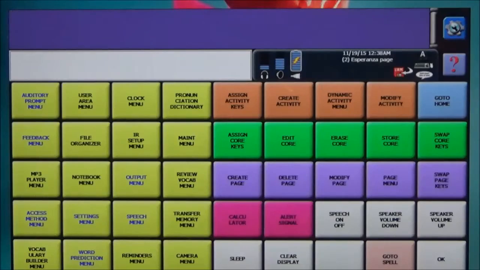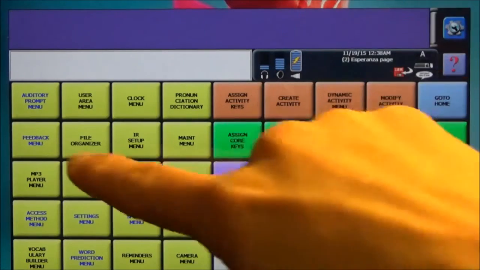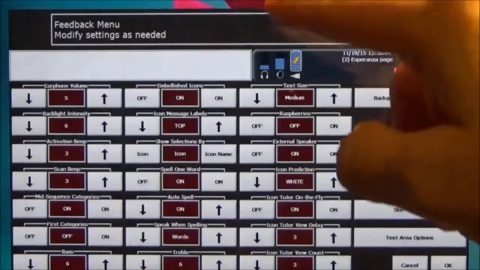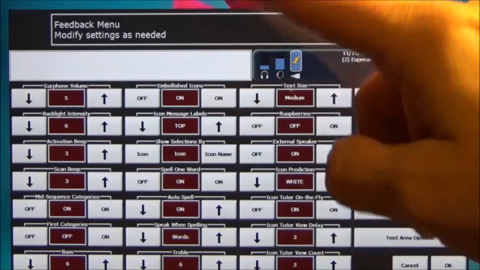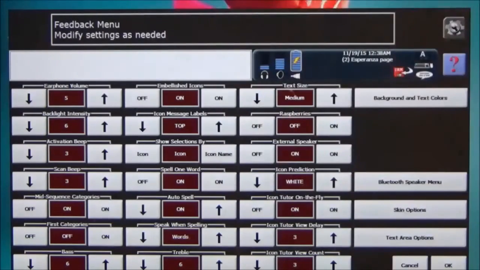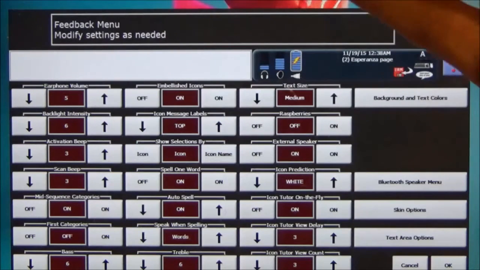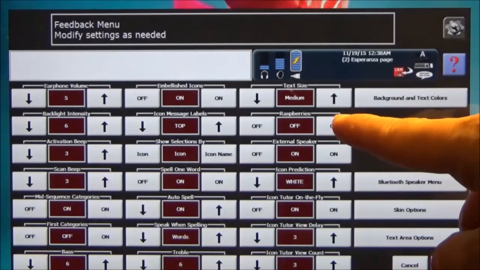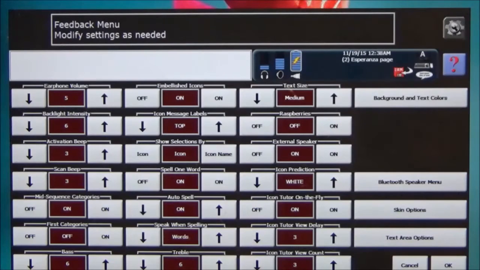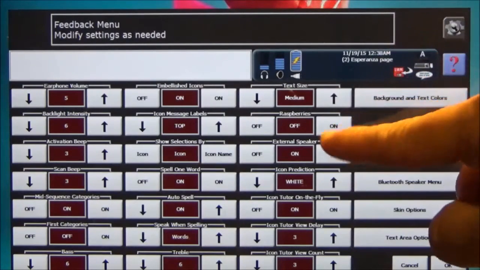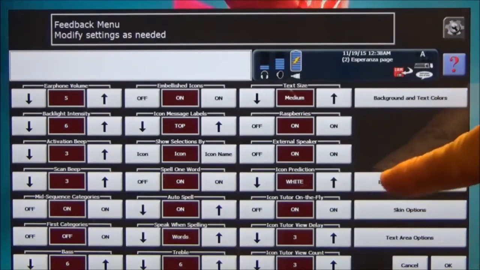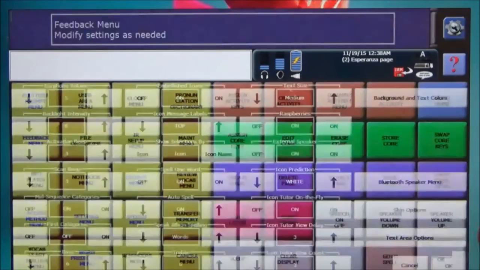Just to go over some settings, if we go to the feedback menu, here we can increase the volume, like earphone volume, for example. We can increase it, we can decrease it. Same thing with backlight intensity, activation beeps, scan beeps. Raspberries we can turn on, so if a button's pressed too much, or if there's some sort of mistake that occurs, then the raspberry will go off with something like that. So we can hit OK with that.